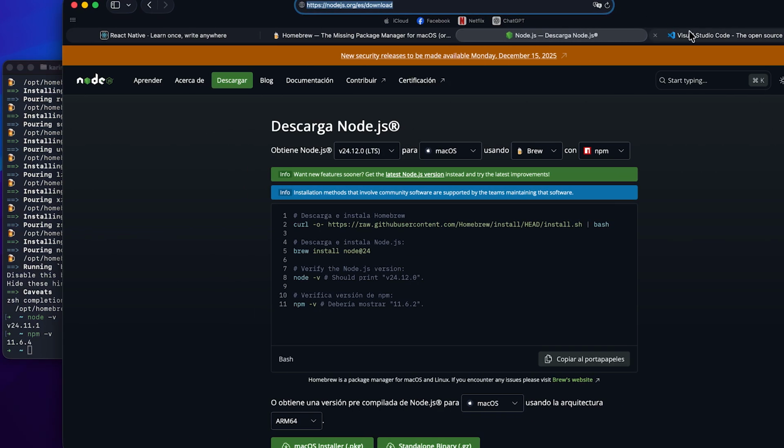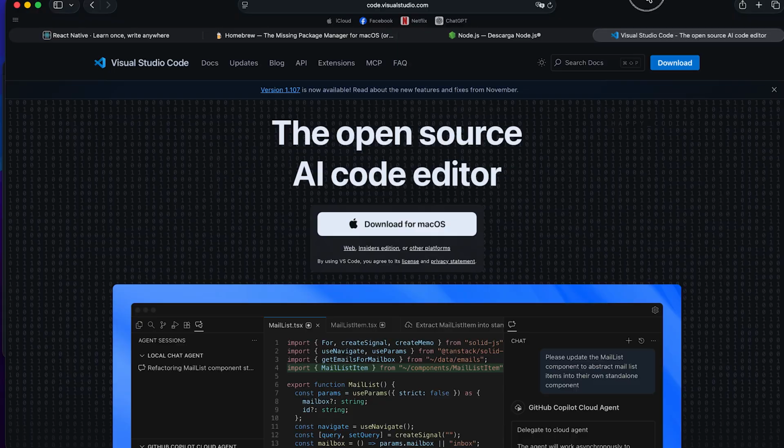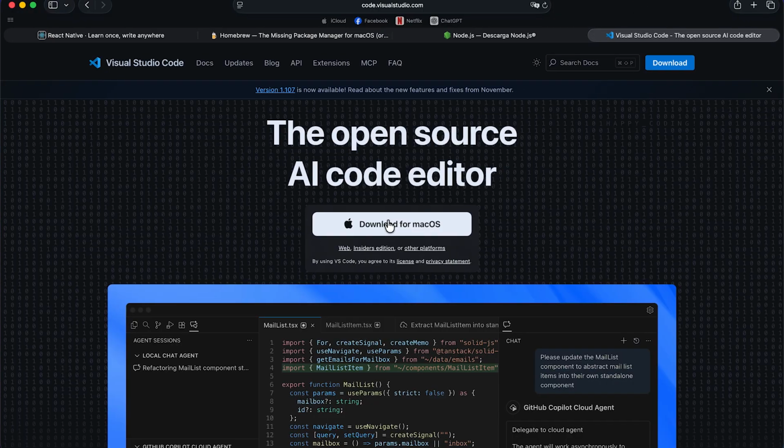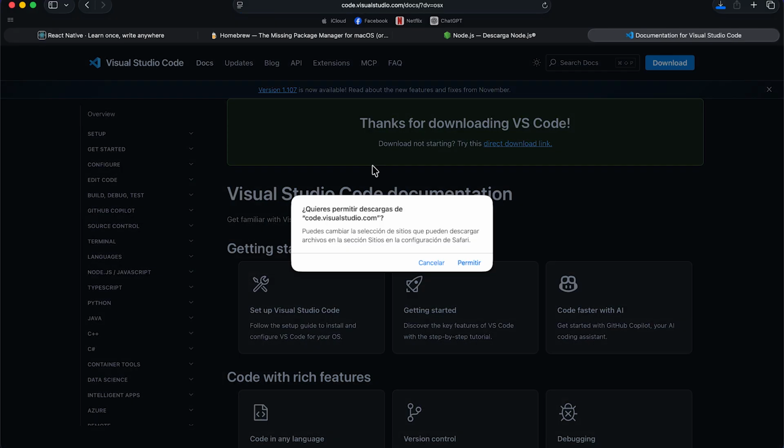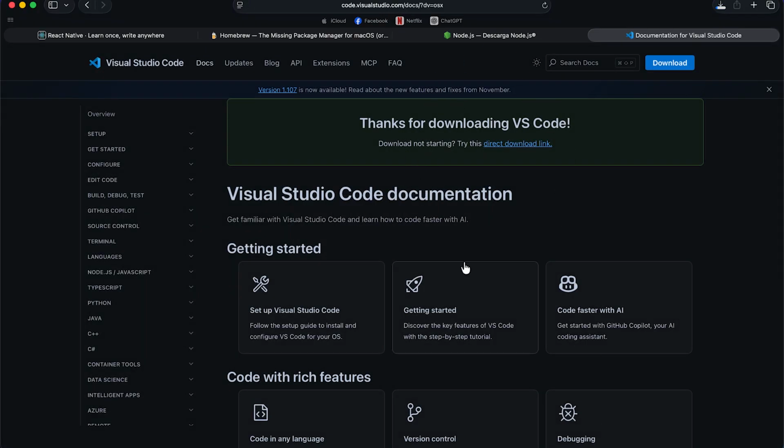And of course, you likely already have your IDE, but if you don't, unless you're using NeoVim or Vim, I recommend just going ahead and using VS Code. So we went to code.visualstudio.com and yes, allow the download, and that shouldn't take too long. So those are the main very initial setups to get running.